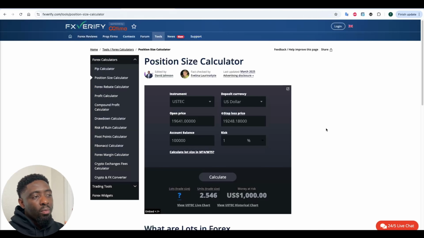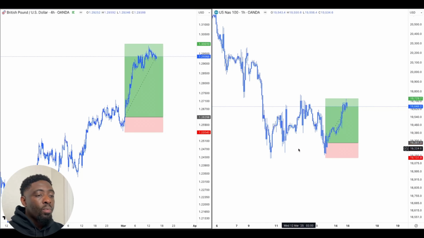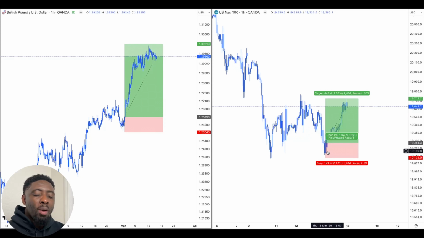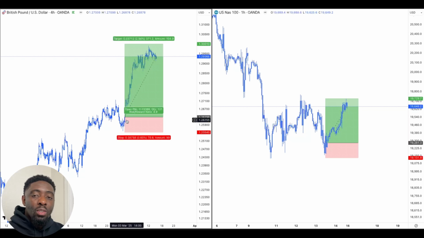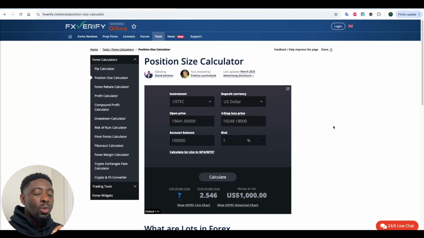Now let's take, for example, let's look at this position thing again. Let's say you intended to do buys on NAS 100 and you intended to do buys on GBP USD. Now let's go back to the position size calculator, and I'll show you the important differences. As I told you, the account size is very important, the percentage you intend to risk is very important, and then the lot size is what you're actually looking for.